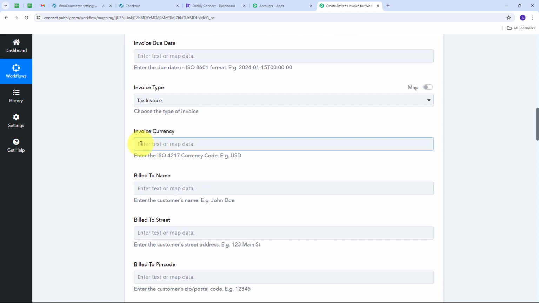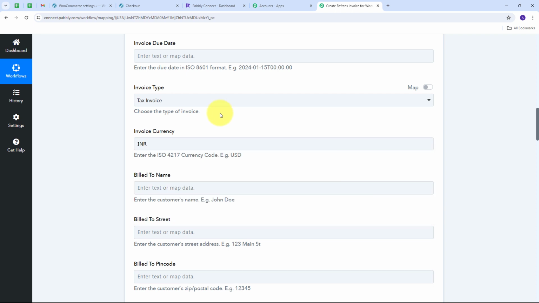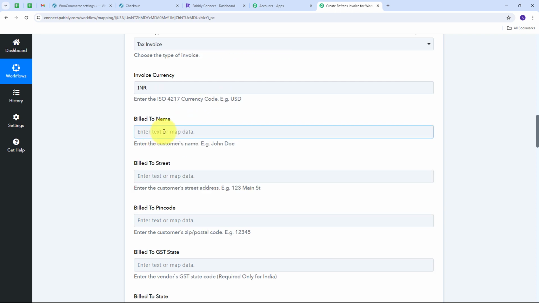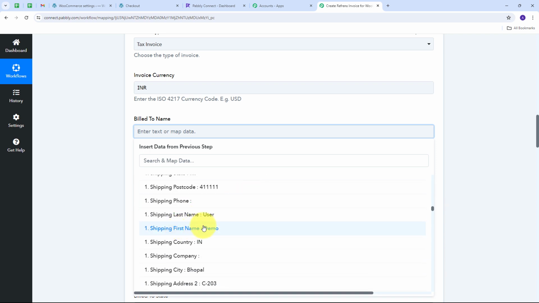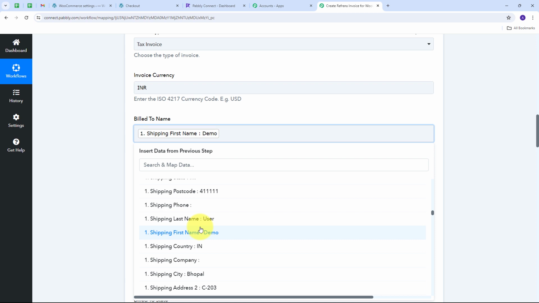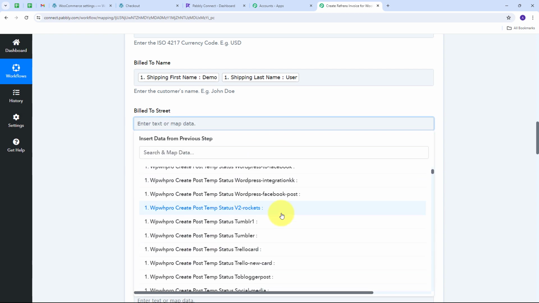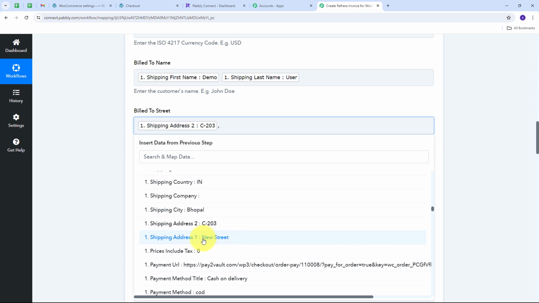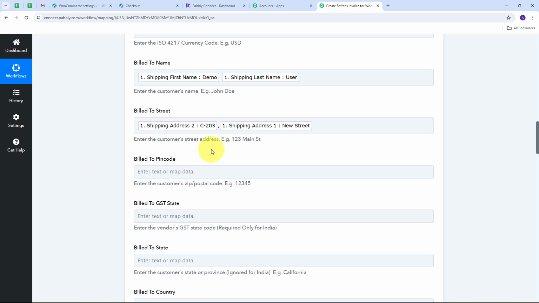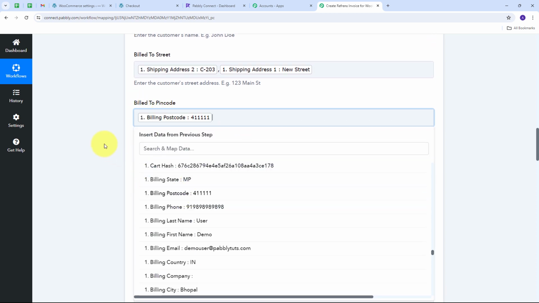Now I need to give my invoice currency, and my invoice currency is going to be INR, that is Indian rupees. Now I have to give the name of my customer, so I'm going to click here. I will open the response of WooCommerce, and here this is the first name of my customer, so I'm going to map this. I'm going to give a space and I'm going to map the last name. Now I have to give the address, so I'm going to click here. I will open the response of WooCommerce, and I'm going to first map the apartment. I'm going to give a comma and I'm going to map the street, so I'm going to map that. And now I have to give the pin code. So this is the postcode or pin code, so I'm going to map this.